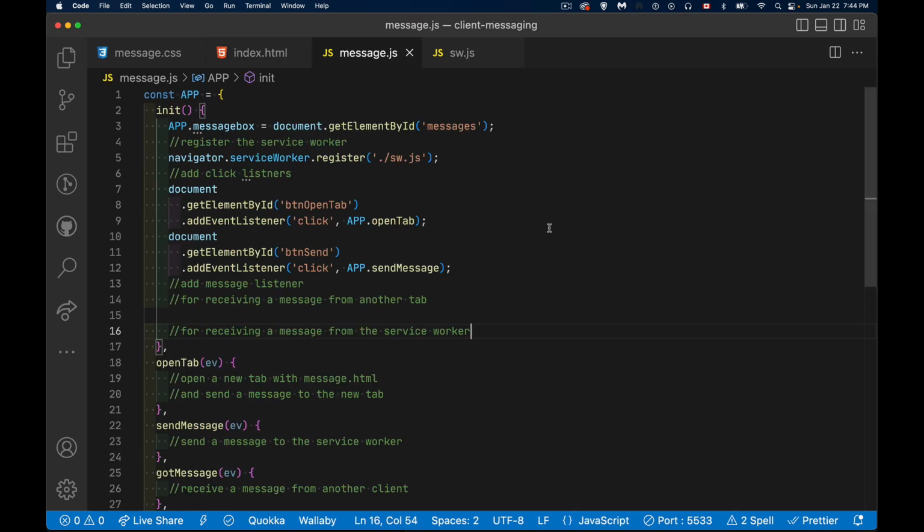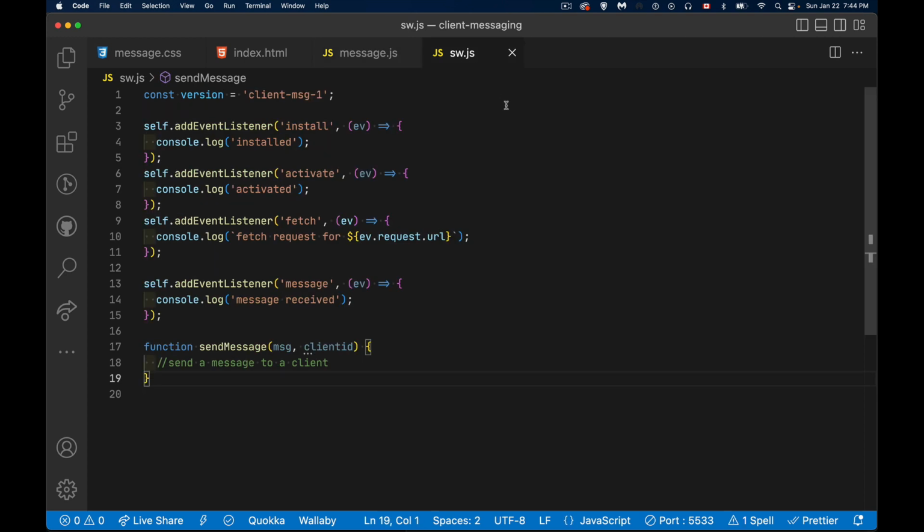In my script, I've got just a basic framework. I've got a namespace here. The init method is going to fire when the page loads. I've got a reference to a message spot where I can write something out in the web page. We've got our service worker being registered. That's this script right here.